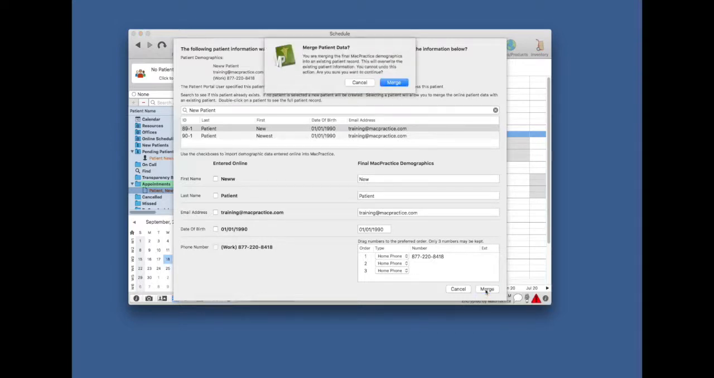This will pop up an alert letting you know you are merging the final MacPractice demographics into an existing patient record. This will overwrite the existing patient information. You cannot undo this action. Are you sure you want to continue?